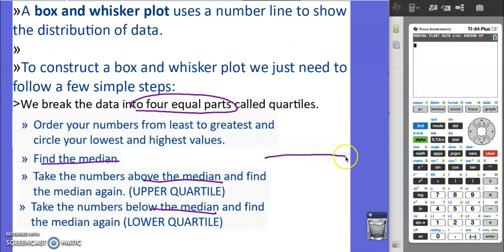So if I had a list of numbers, we're going to find the median of that, the middle number. Then we look at the upper half of the numbers and find the median, and look at the lower half and find the median. This is the median of the whole list. This is the upper quartile, UQ, and this is the lower quartile. You might also say quartile 1 and quartile 3, same thing.